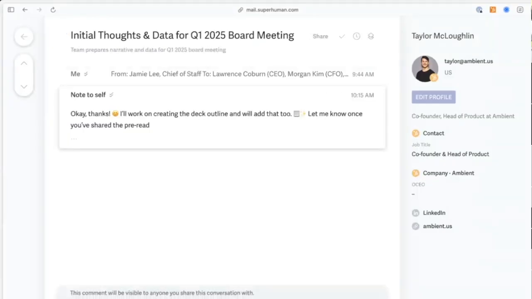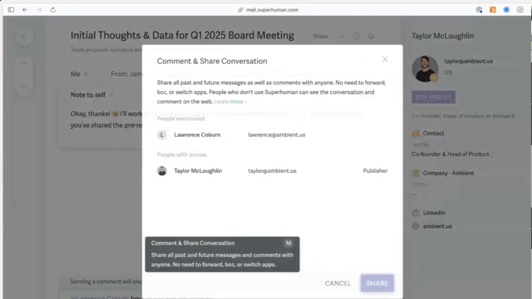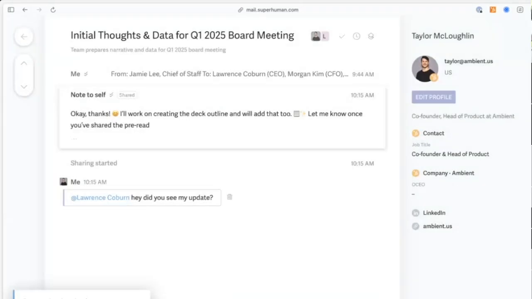So I can actually go in here and mention Lawrence and say, hey, did you see my update? And it's not going to be an email. It's going to go to him within Superhuman, and it's our way to start to collaborate around email. This is a completely new capability that Gmail and Outlook, I don't believe, support.